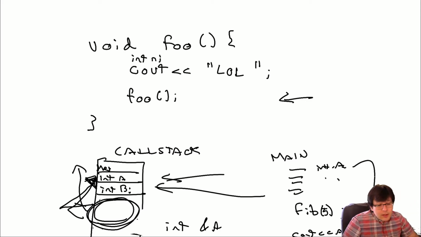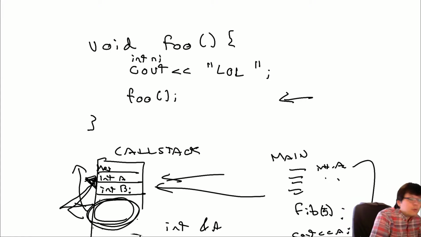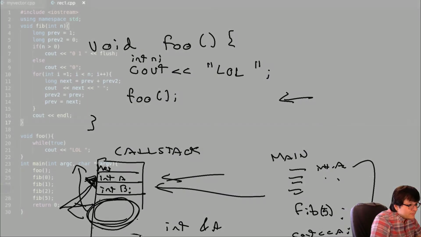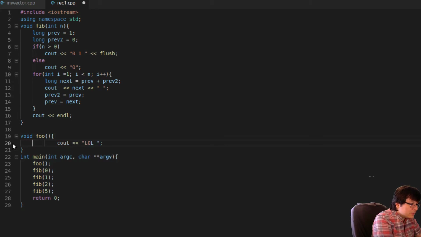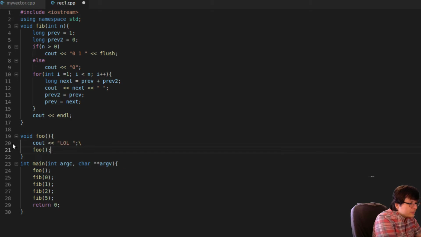So let us go ahead and do that. And of course, that doesn't mean recursion is useless and we hate it. We'll fix that, but you know, baby steps, I suppose. So we're going to get rid of the loop, and then we're just going to call foo.